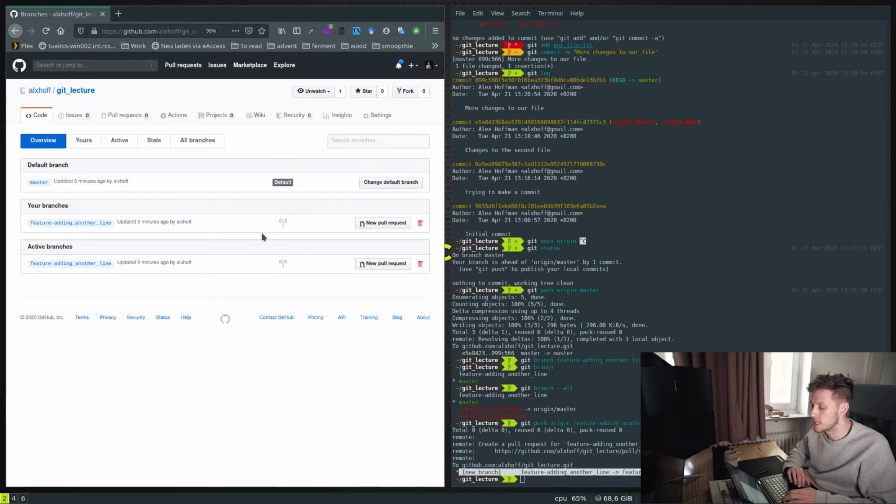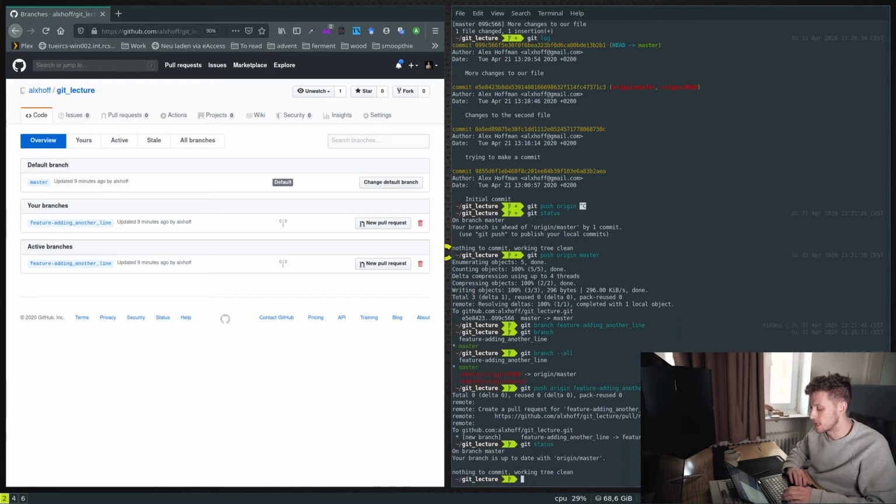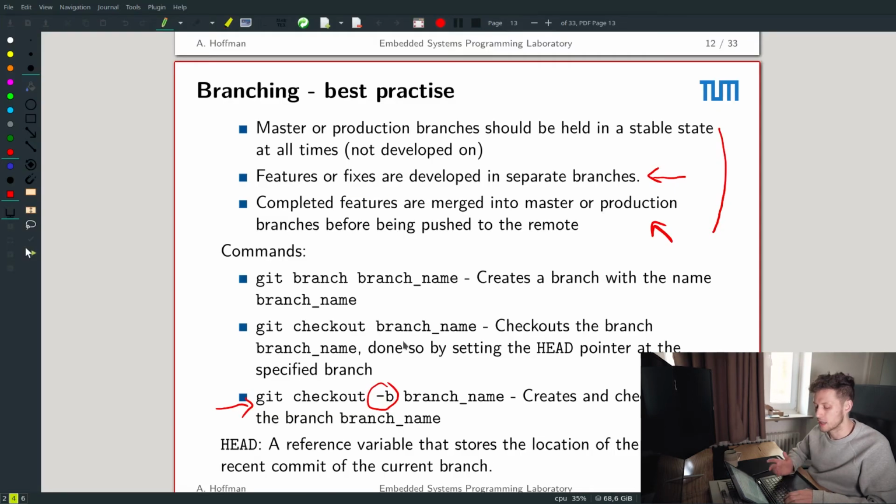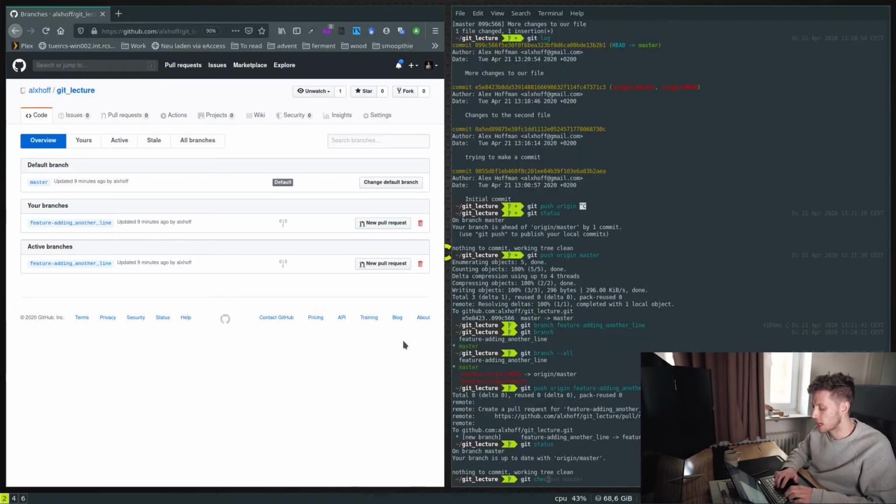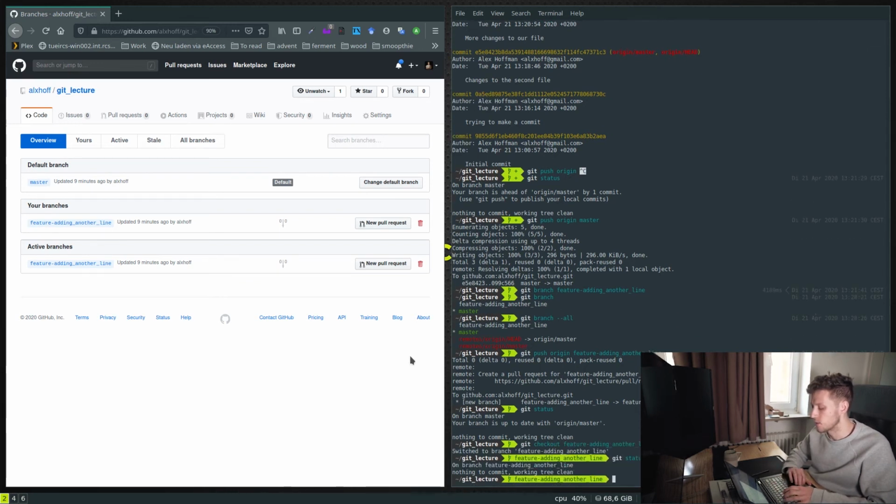These numbers here will tell us how far behind or ahead of master this branch is in terms of commits, right? This is probably not very important at the moment, but now we have this other branch, but I've created it, but I'm not actually on this branch. If I use git status, you'll see that I'm still on master because I haven't used git checkout to check this branch out. So if I go git checkout feature adding another line, and I run git status again, as well as my command line actually showing me the branch I'm on, you'll now see that we're on this branch, feature adding another line, right?